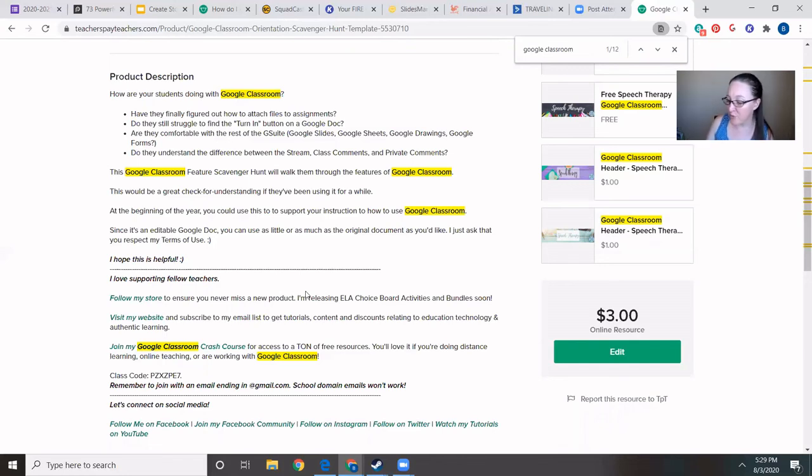Are they comfortable with the rest of the G Suite? Google Slides, Google Sheets, Google Drawings, Google Forms. Do you guys see some other keywords I just used, right? G Suite, Google, okay? And I'm also asking that question. I'm getting them to think, well, are they comfortable? I don't know. Okay, do they understand the difference between the stream, class comments, and private comments?